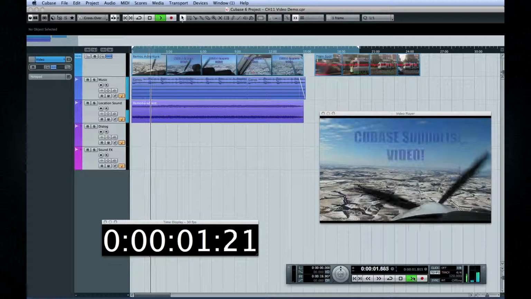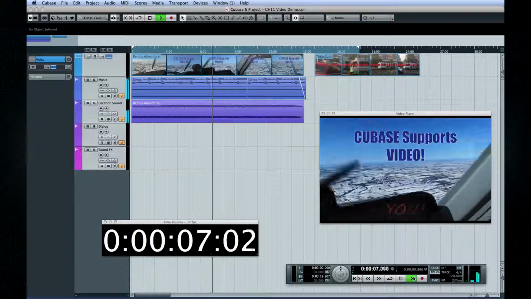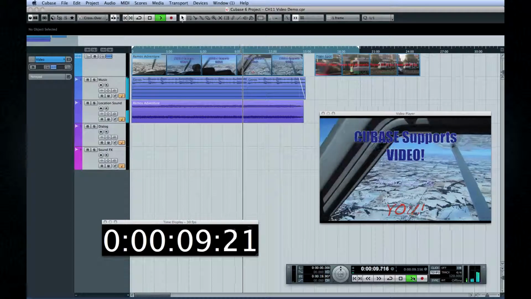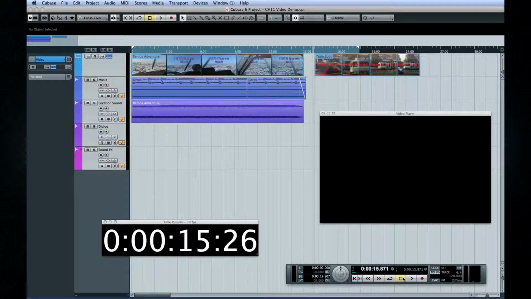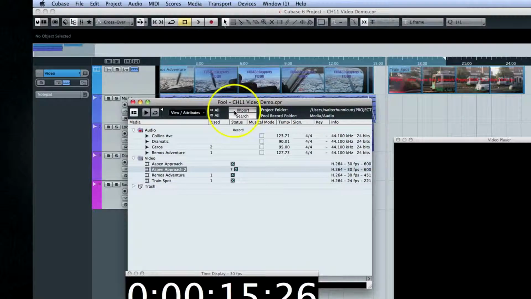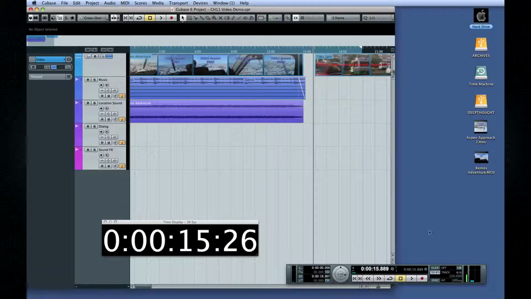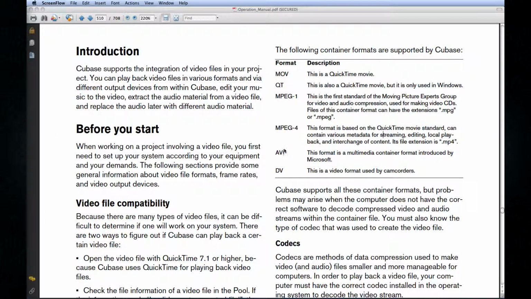Cubase supports integrated video. This is a handy feature when doing soundtrack work because you can pull the video right into your project, compose your music alongside it, and then add the music right to the video clip. You can import with the menu, the pool, or by drag and drop. And the manual has a list of compatible formats. But Cubase will tell you if it can't read the video.